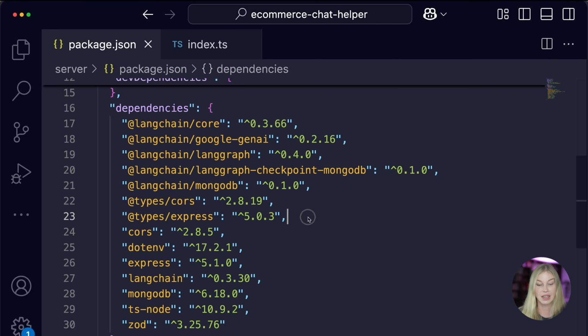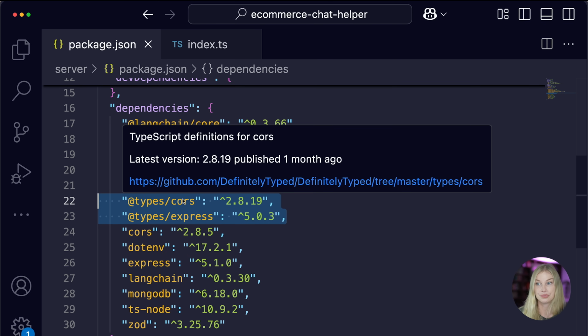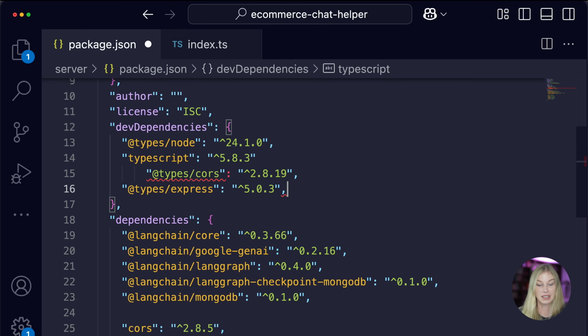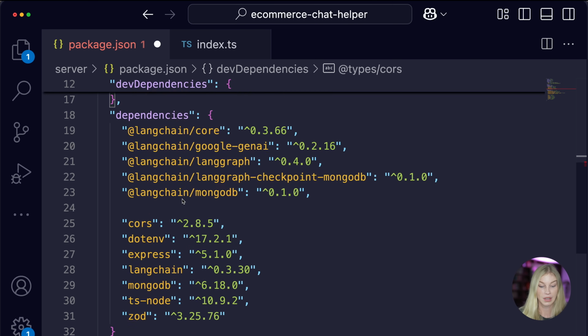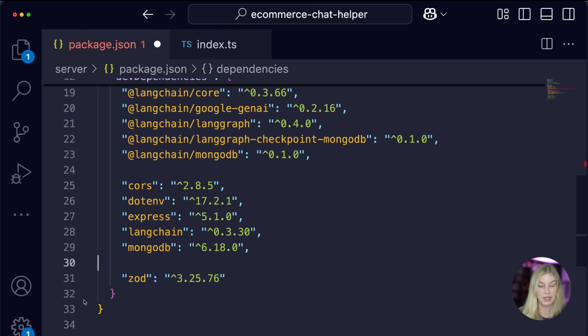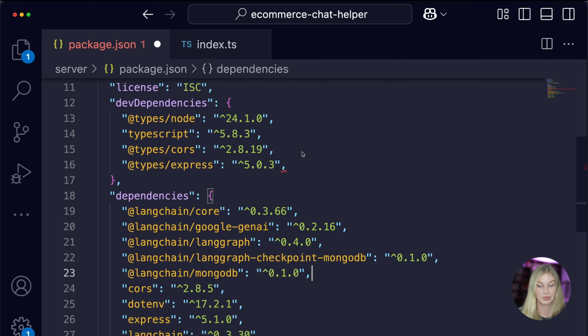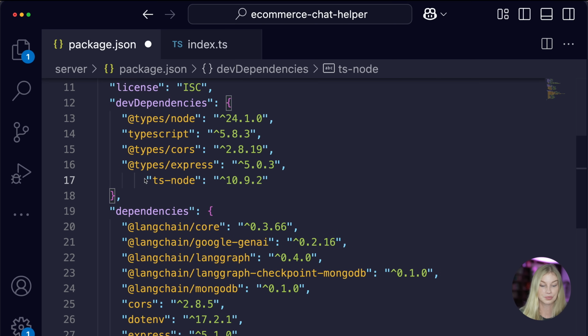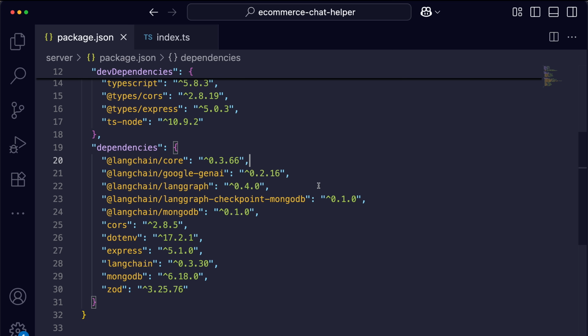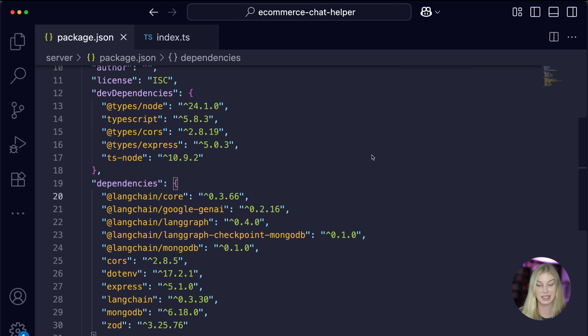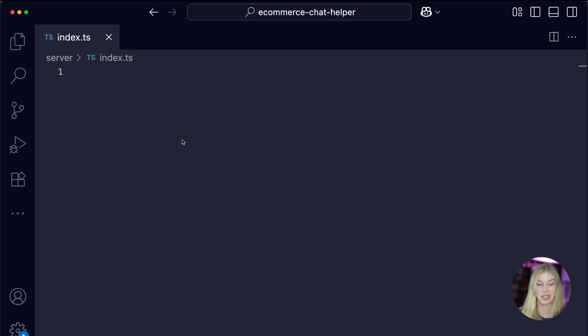I'm just going to go ahead and move these types to the dev dependencies just because I prefer it that way. So there we go. And same for this one here. Great. So don't forget, you will be able to get this code in the description below. Okay, so this is looking good. Once again, I'm just going to zoom out. Here are all my dev dependencies and my dependencies. We're done with this file now, so I'm just going to shut it down.